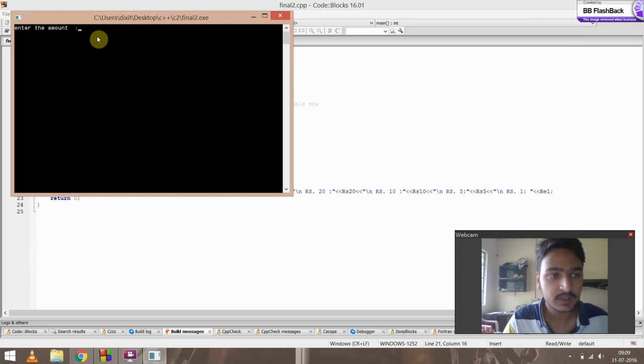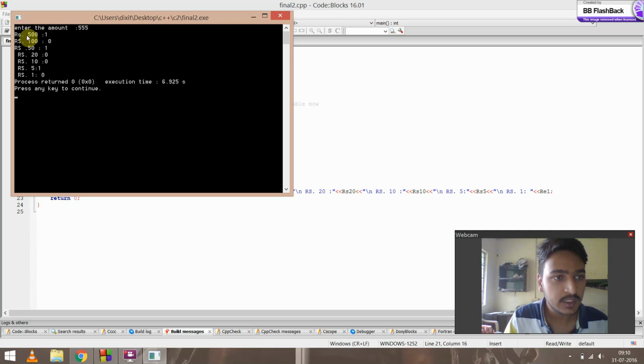It's asking me to enter amount. I am entering 555. It is showing that there is one rupees 500 note, one 50 rupees note, one 5, and the others are 0, because if you total it, it will come to 555.